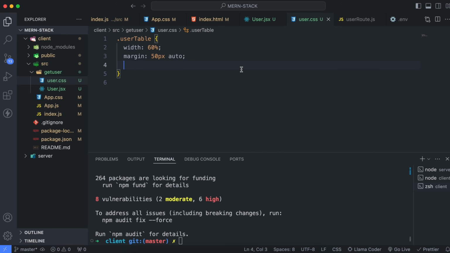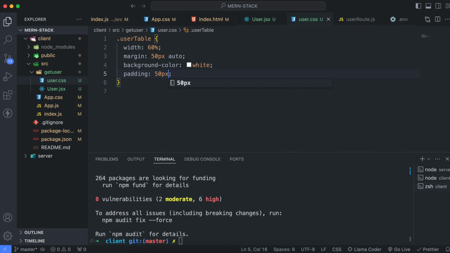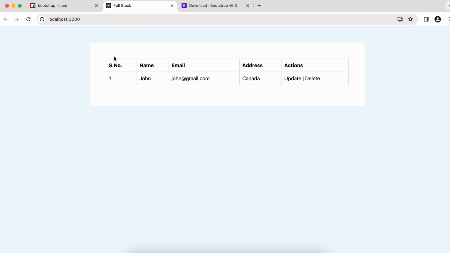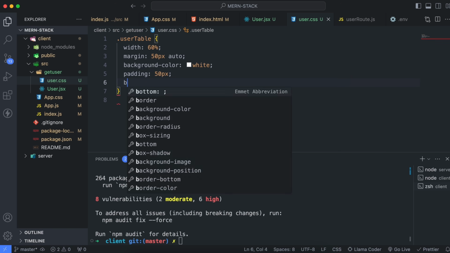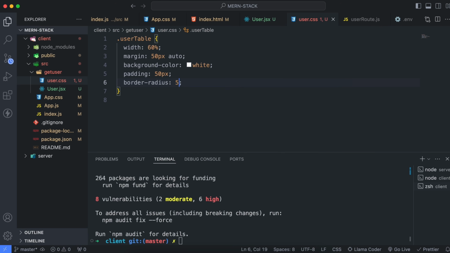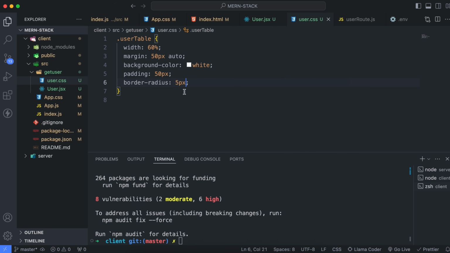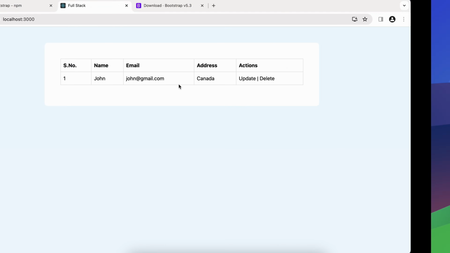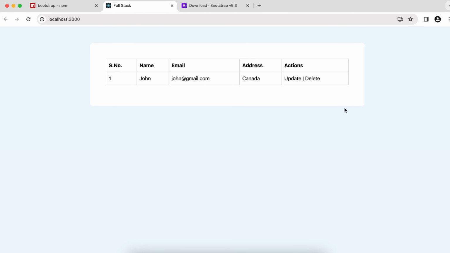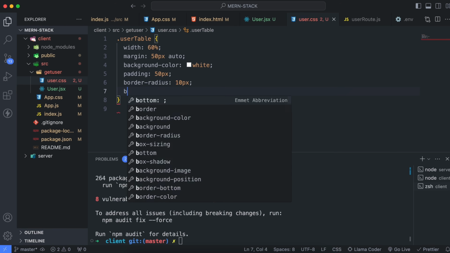And similarly, let's give the background color white. So you can see the background color white. And similarly, let's give the padding something like 50 pixel. So you can see the padding has been set 50 pixel here. And similarly, let's give the border radius something like 5 pixel. So you can see at the edge, you can see the rounded corner, or you can just give the 10 pixel as well. So let's see how it looks. So you can see, this has created more rounded, so it looks better. And finally, let's give the shadow as well. So just type box shadow.